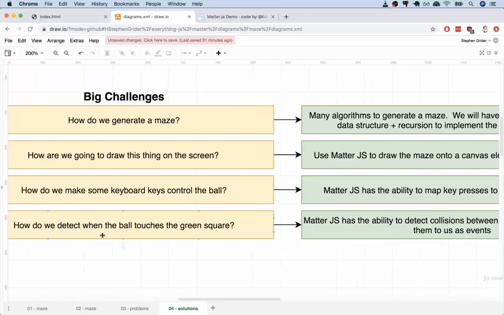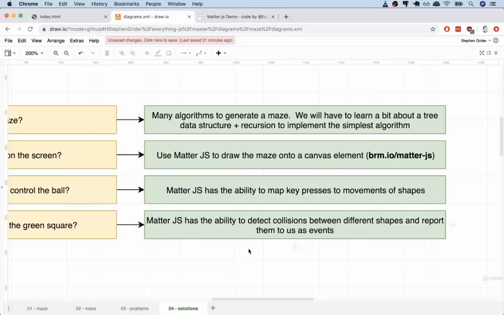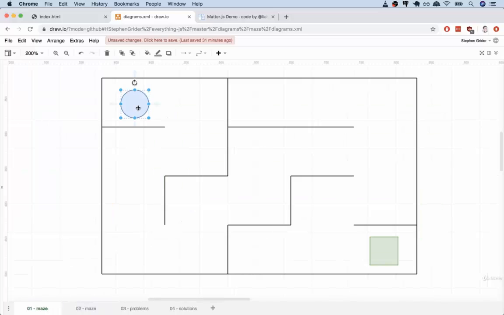Finally, how do we detect whenever the ball touches the green square? Once again, Matter.js gives us the ability to detect collisions between different shapes or different objects inside of our app. So we should be able to write some code that's going to detect whenever the blue ball collides with the green square. And again, that's going to be essentially our win condition.